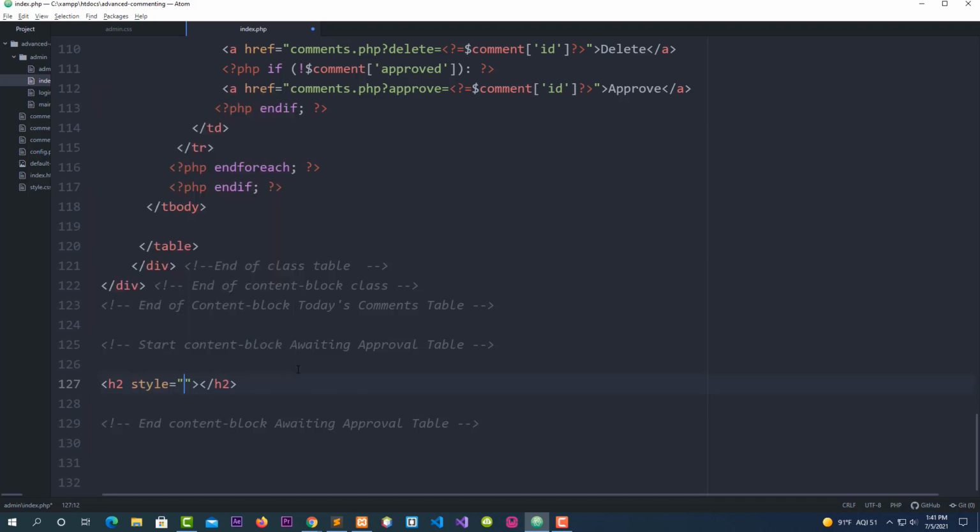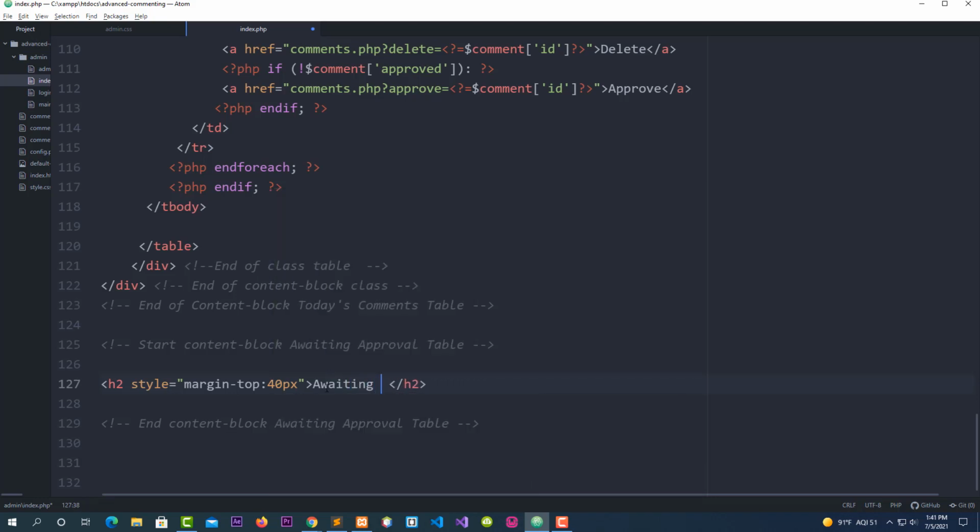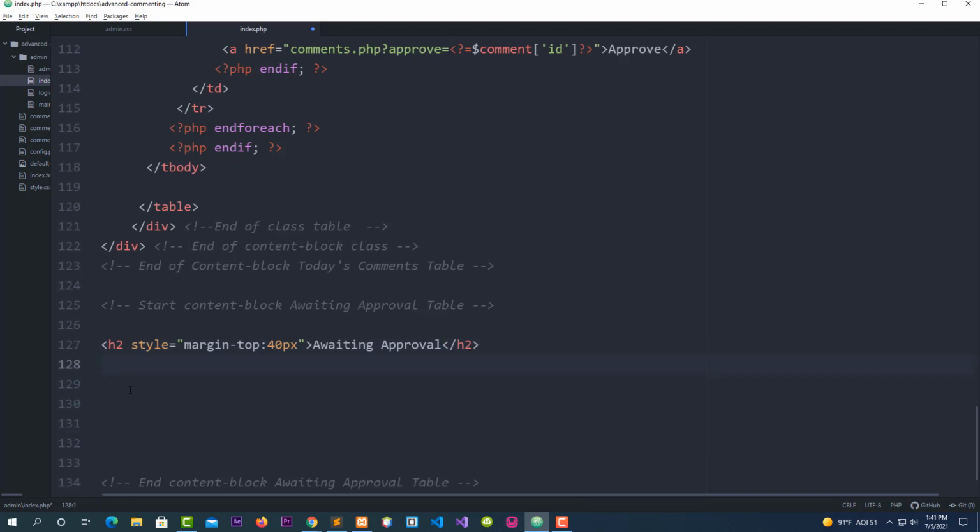Inside the first H2, I'm going to pass a style. I'm going to say style equal margin top 40 pixel, and from the middle here, this is where I'm going to pass the header. I call it everything approval, like this. Okay, and go to the next line and skip one line. I want you to create a div class called content block.